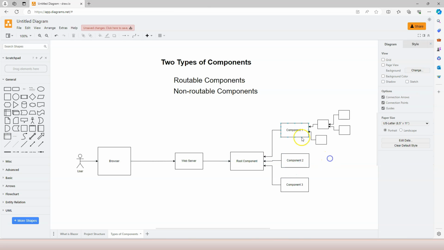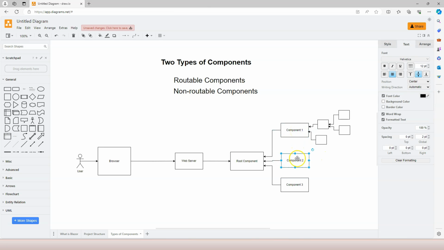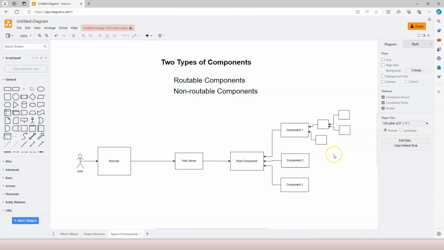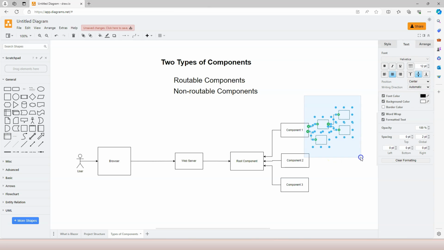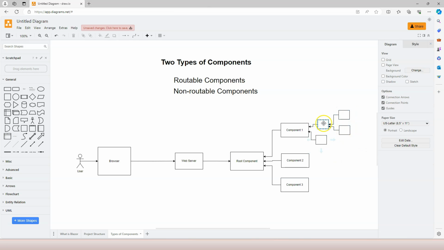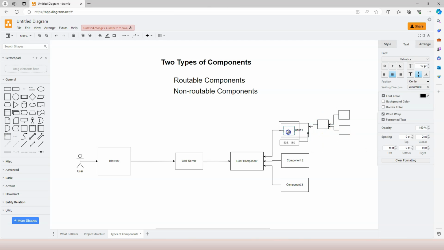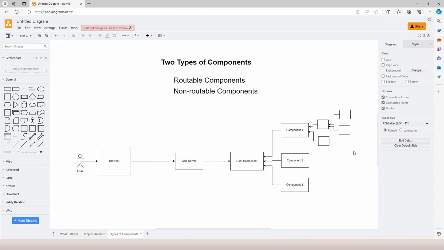So all of these components that I specify here, component 1, component 2, or component 3, are routable components because the router component is able to locate them by using the URL. And on this picture, what are non-routable components? They are here. Non-routable components can be used inside each one of these routable components, or can even be used inside other non-routable components. So these are the two types of component.